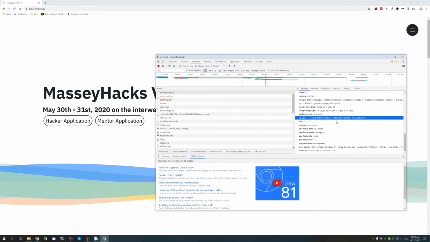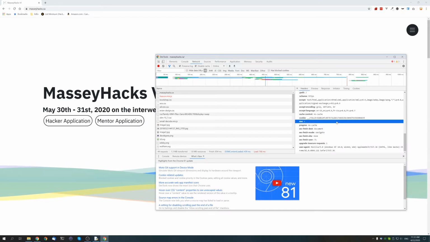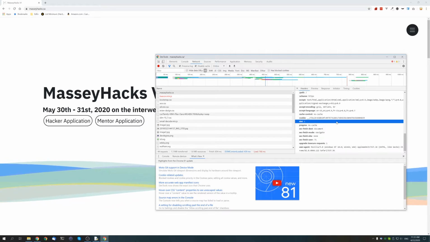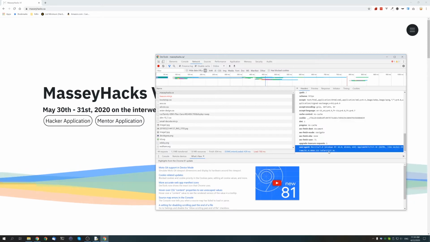We also have the DNT. Now this header asks the server not to track you. It's up to the website to comply with this request, but generally it's been pretty good among the larger websites. And then finally is the user agent.